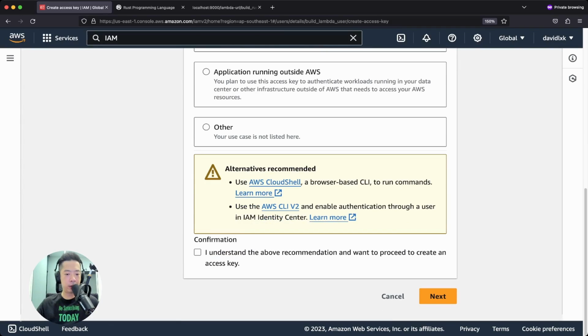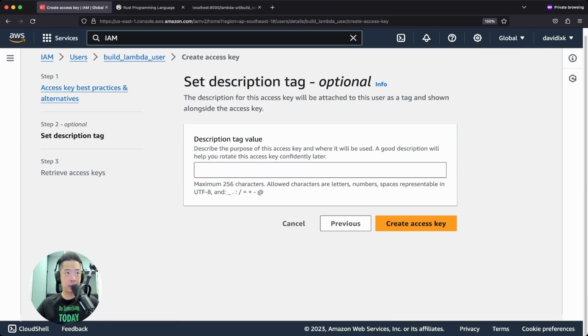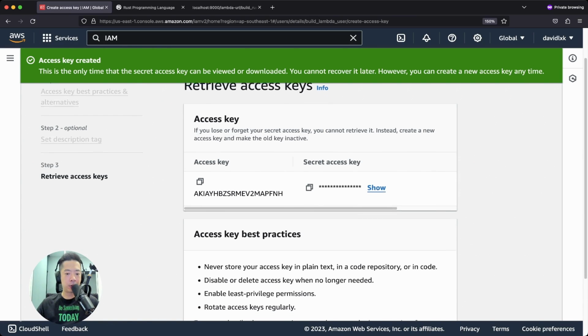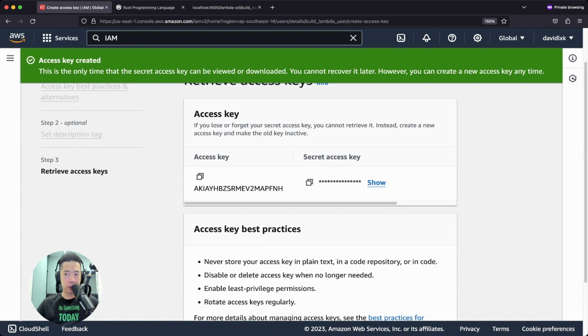Just click next. We don't have to do anything else here. And click create access key. All right. So now AWS will generate a pair of access key and secret access key for you. These are two very important credentials that we'll use right after this.